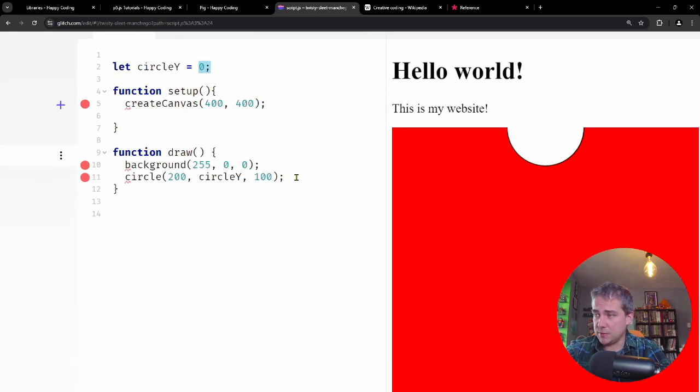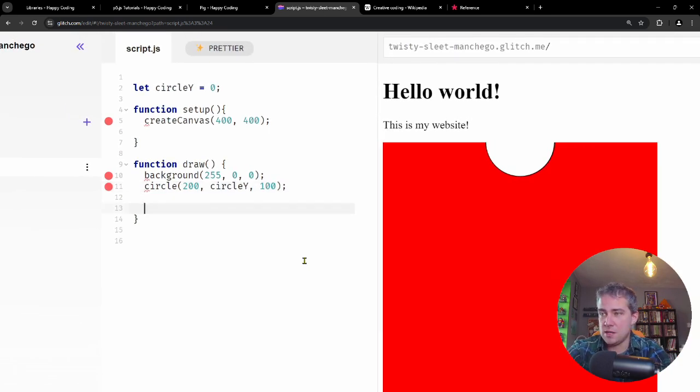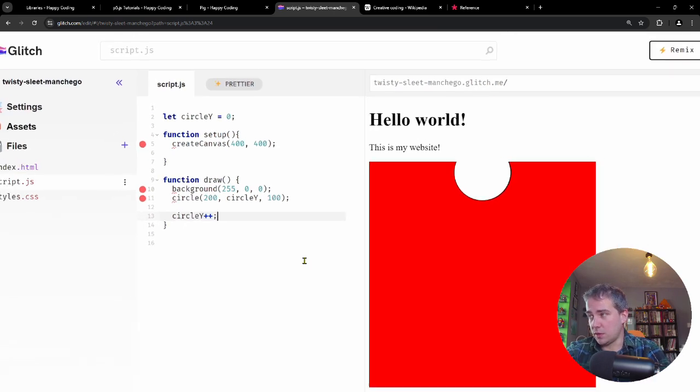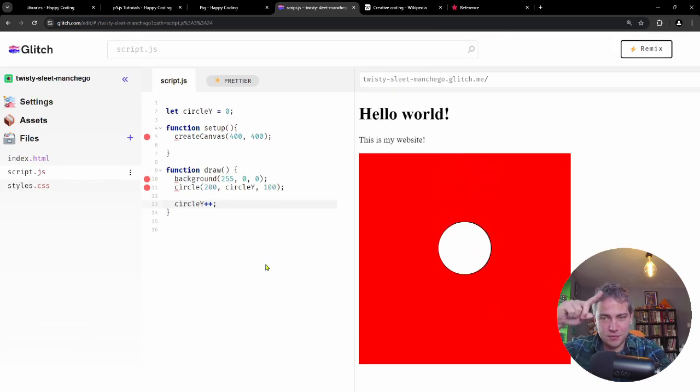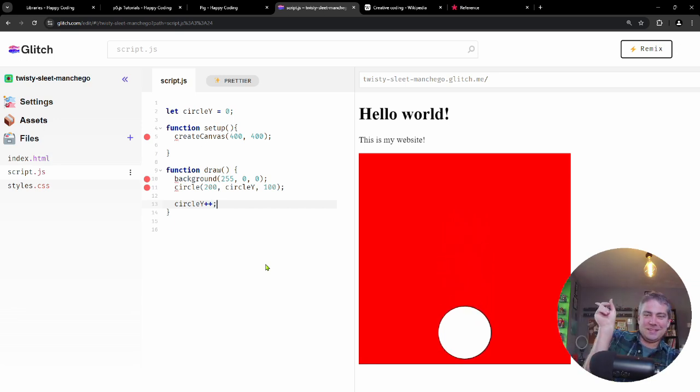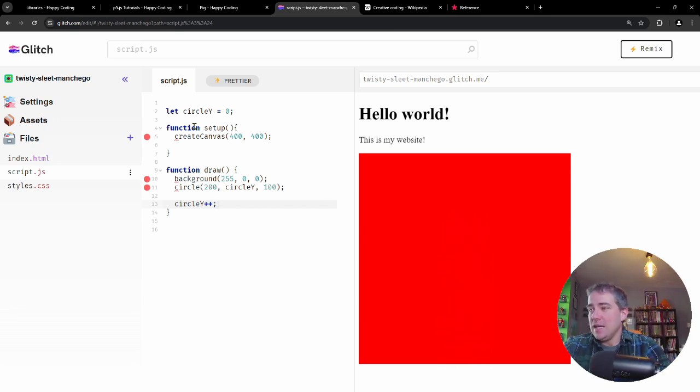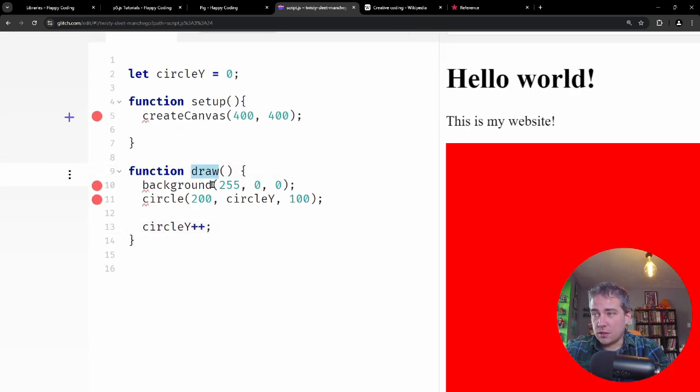But here's where the magic comes in. If I change the value of circle y over time, I can now create animations. So let's do that. I'll just say circle y plus plus. So I'll add 1 to circle y every frame, and we see the ball dropping. And that's because if you think about how this code is being called, draw is being called 60 times a second. So 60 times a second, I draw a background, which clears out every previous frame. And then I draw a circle at circle y. And then I increase circle y by 1.